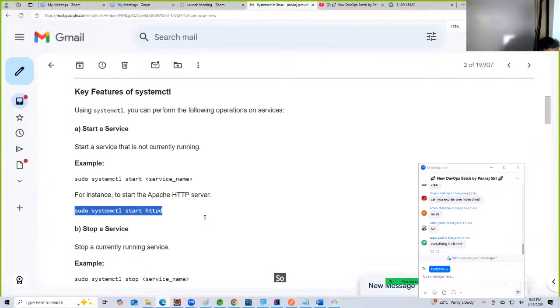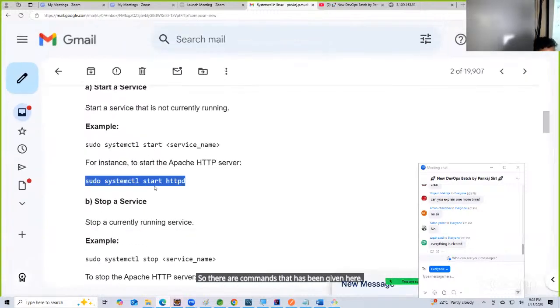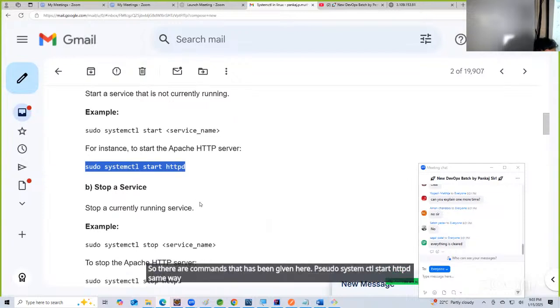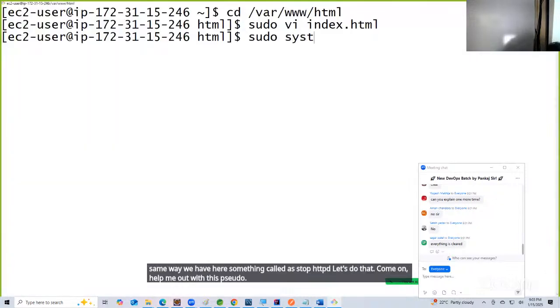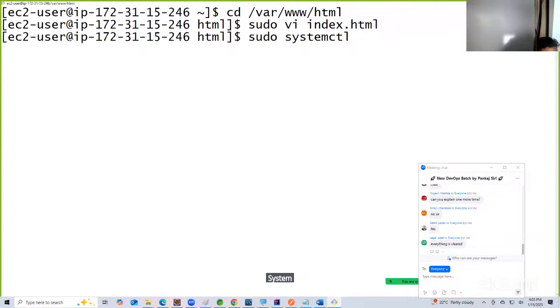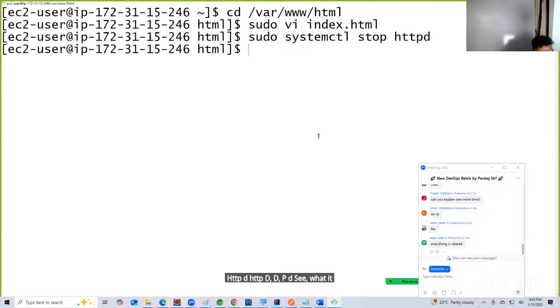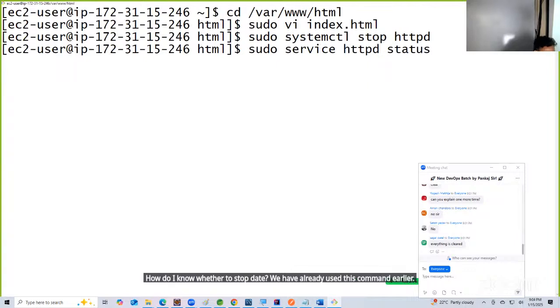So there are commands that have been given here. Sudo systemctl start HTTPD. In the same way, we have stop HTTPD. Let's do that. Come on, help me out with this. Sudo systemctl stop HTTPD. See what it does now? It has stopped it. How do I know whether it has stopped? We have already used this command earlier: sudo service HTTPD status. What did it become?